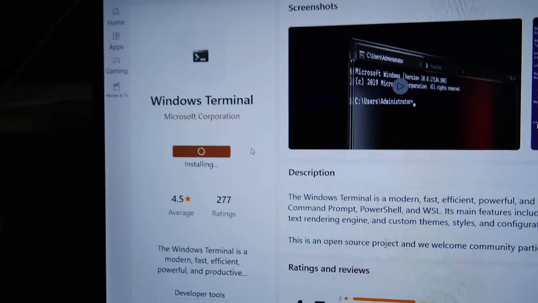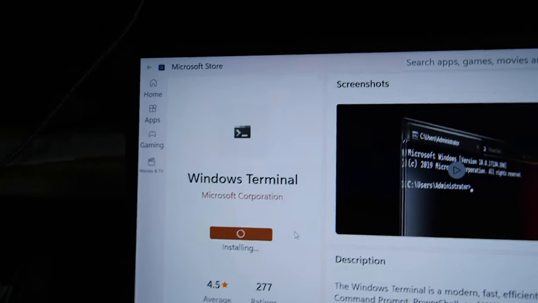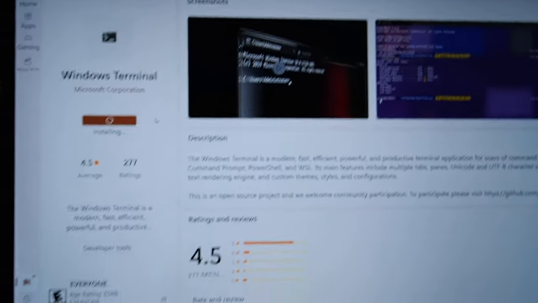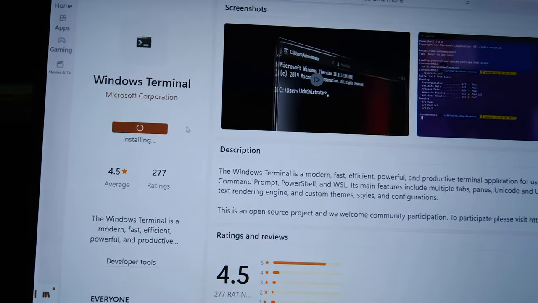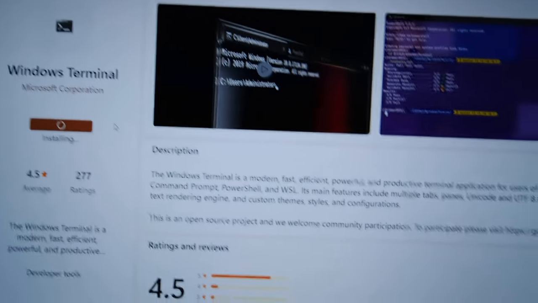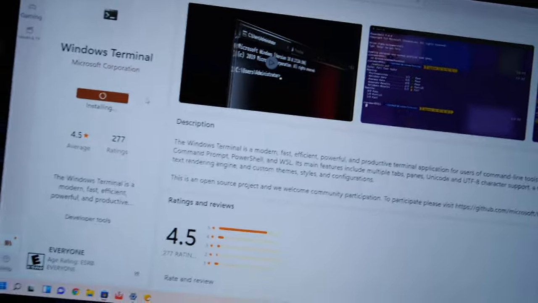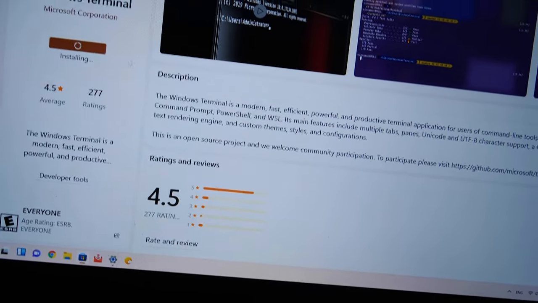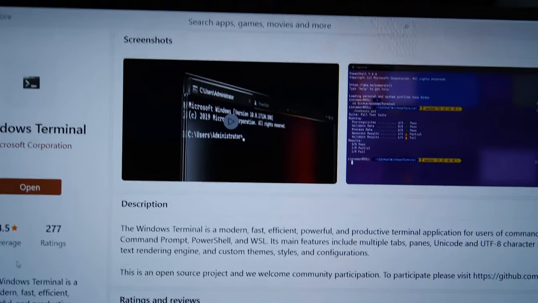Microsoft does not care about the user experience at all. Microsoft is awful. And this is just one computer, one set of needs. This is not some complicated thing. Oh, by the way, just to make things even more fun, no, you know what, I'll leave that for another video. The point is that this is such a buggy piece of crap. Look, it's still installing a new Windows terminal. Oh my God.